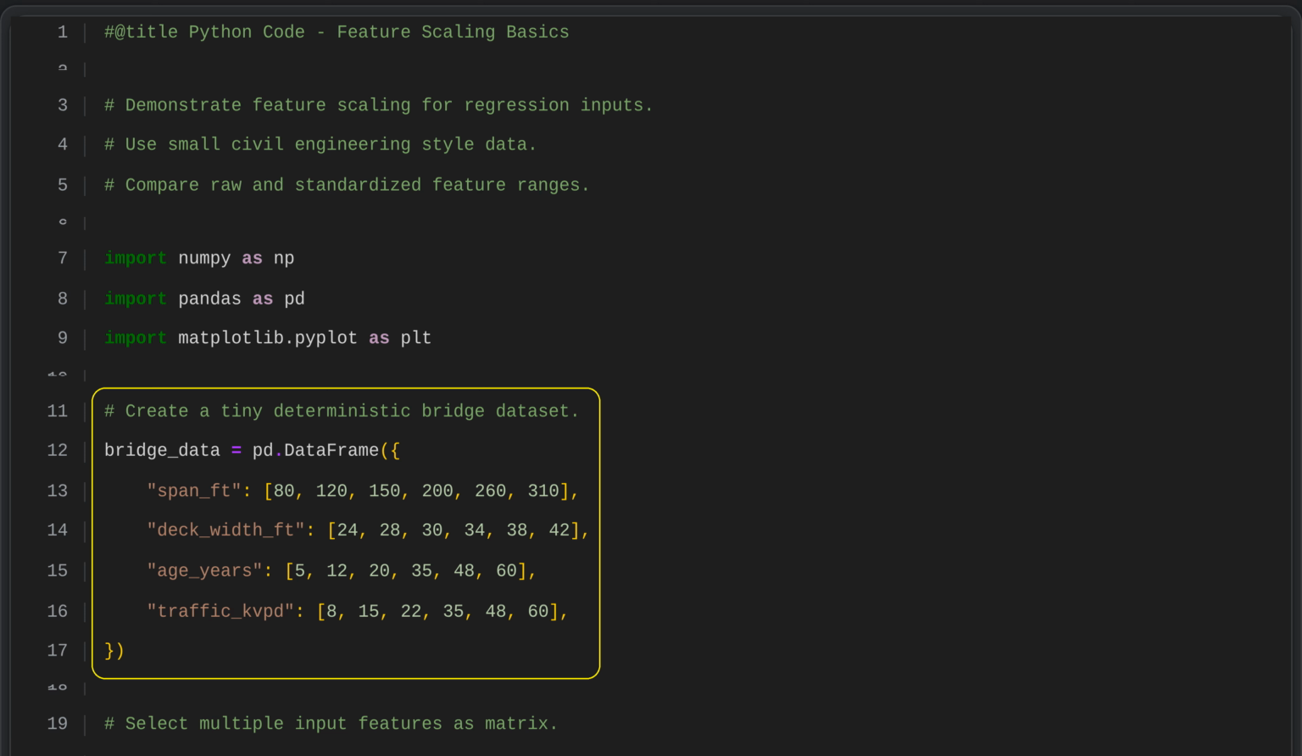We create a small fixed dataset of bridge characteristics using a pandas data frame, a standard Python structure for tabular data. The dataset includes bridge span length, deck width, age, and average daily traffic in thousands of vehicles. This simple structured data will be used to demonstrate feature scaling techniques.